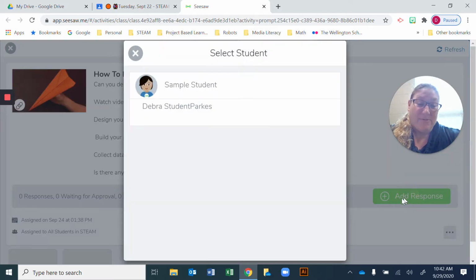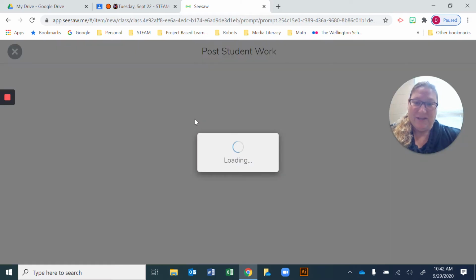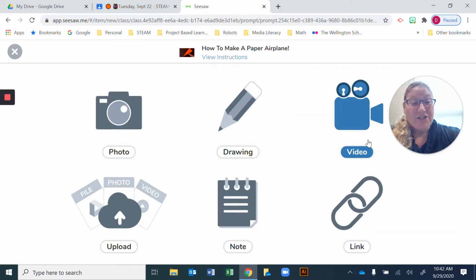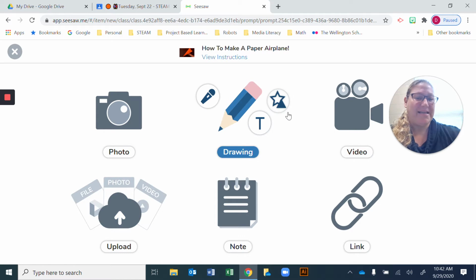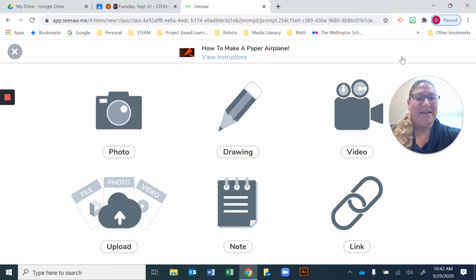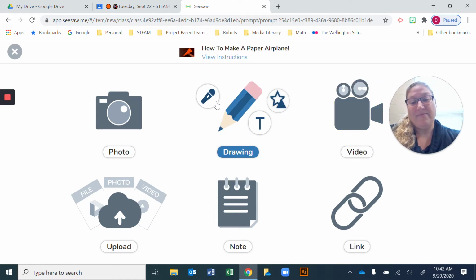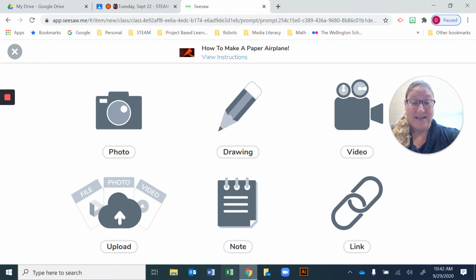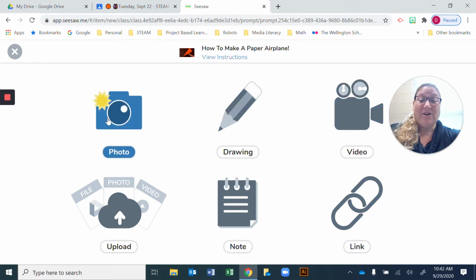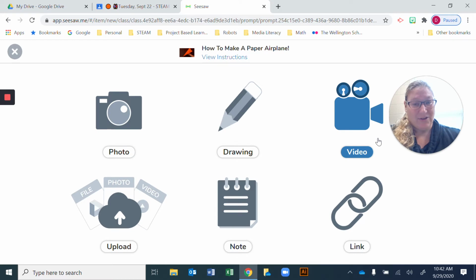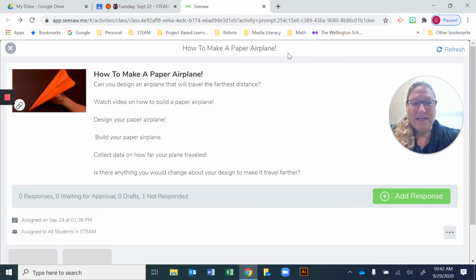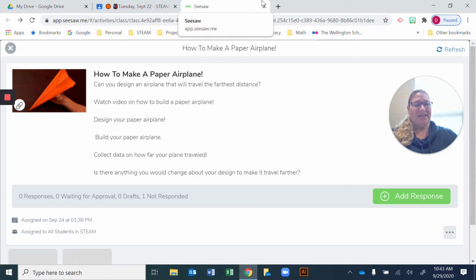When I click add a response, and it would be your child's name, you could choose how you want to demonstrate that you made a paper airplane. So I might make a video, I might take a picture of it and write about it. However I want to demonstrate that learning, I can. And once I do that, I will turn it in. Once I add a response, it'll have a check mark and I would turn it in. The thing with that is Seesaw does not let Google Classroom know that that is turned in.